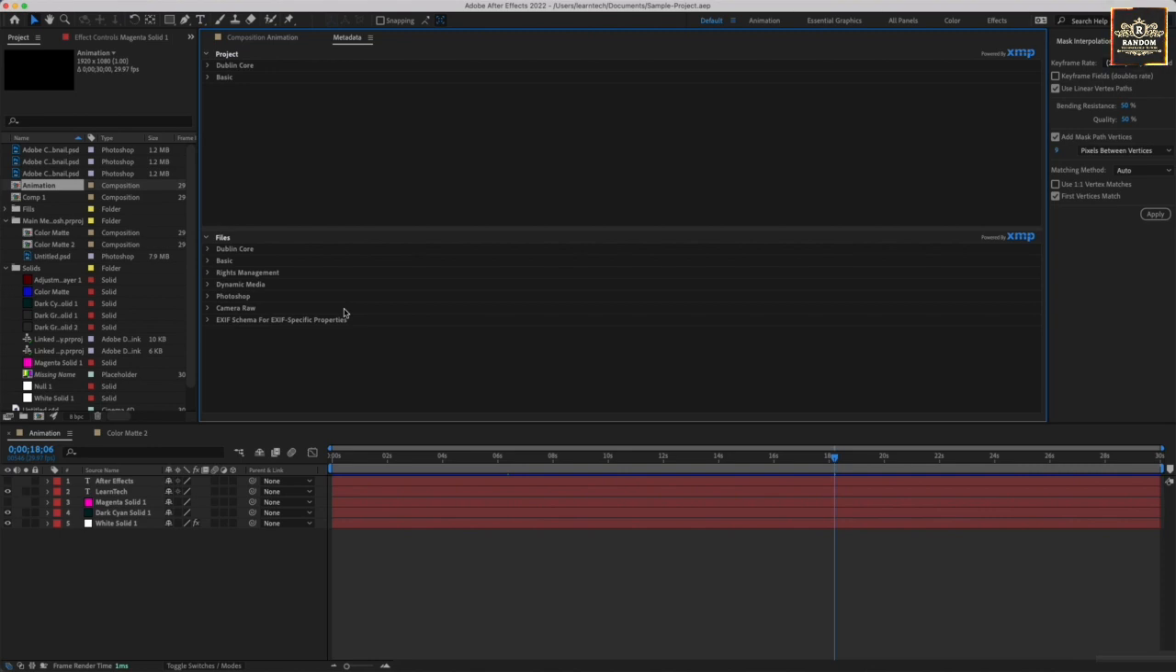the information about the file. An example of that would be: when was the file created? When was it modified? When was it last opened? What are the dimensions of the file? Is it HD? Is it 4K? Is it SD? Codec: what kind of codec are you using for the audio? What kind of codec are you using for the video? Color profile. Duration: how long is it?